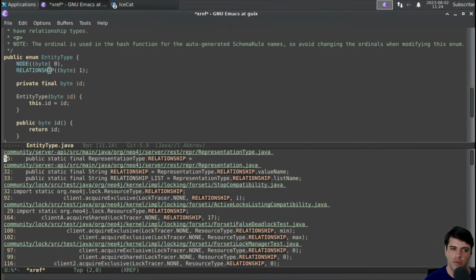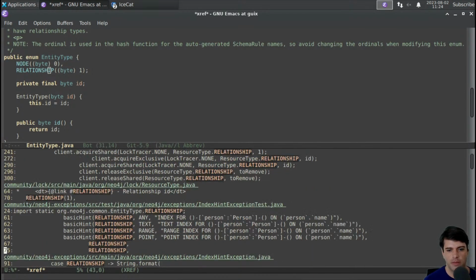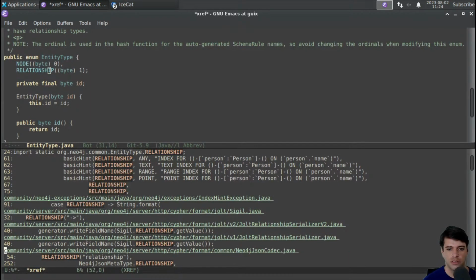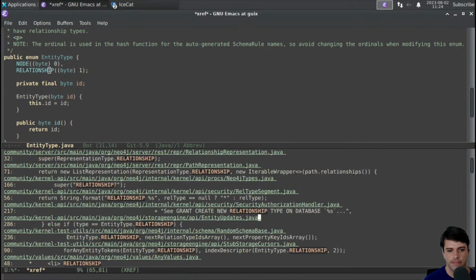And so where do we see them? We see them in representation type, representation. Something about locks. More stuff about locks. Resource type, which I think is where we are. Exceptions. It's in the Cypher implementation. JSON codec. How about relationship representation? Oh, this is REST. That's just like representing it as a REST thing. Okay. Neo4j types in the API.